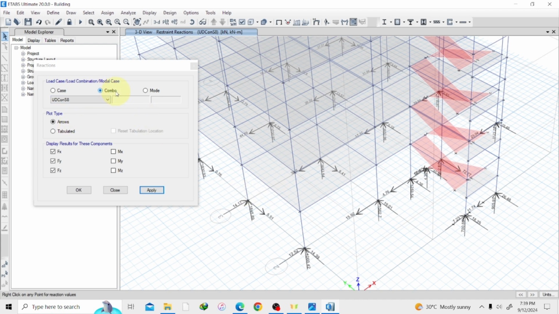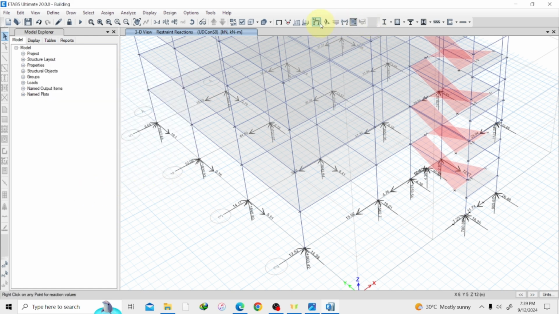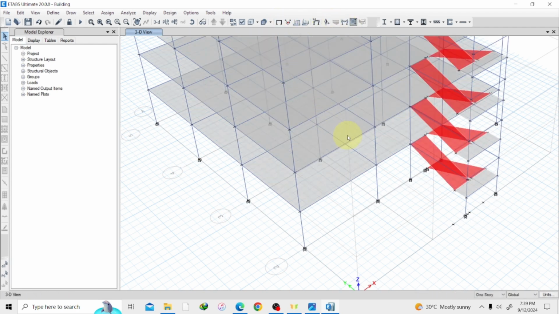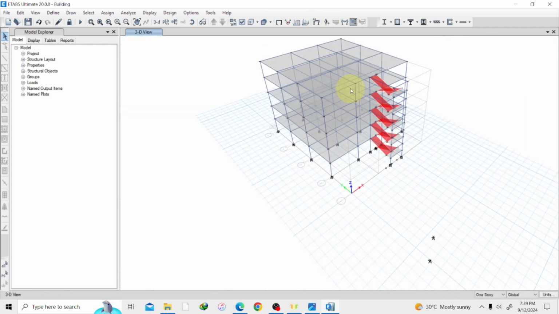So you can create your own combo and just run the analysis according to that combo, and you are going to get your reactions, the earthquake loads, the dead and also the live load. So you can just click on OK. I can just show on the deformed shape, and I'm going to have all of these. For this, you can also check the shear force and moment, axial forces in this structure and everything.